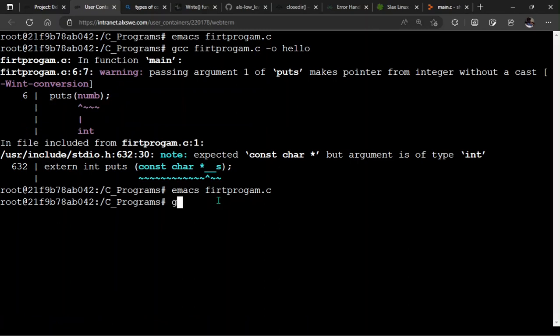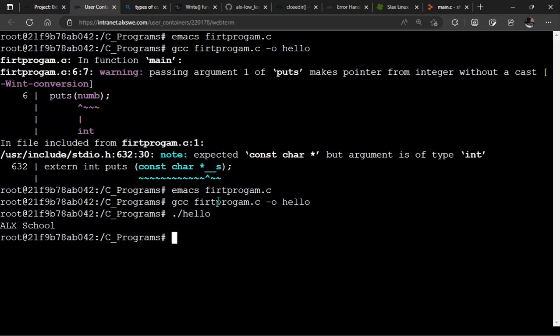First compile: gcc file.c, and then oh, hello. If I run this program now, you can see that it's printed ALX school. All right, that's very cool. So that's how to apply puts in your C program.